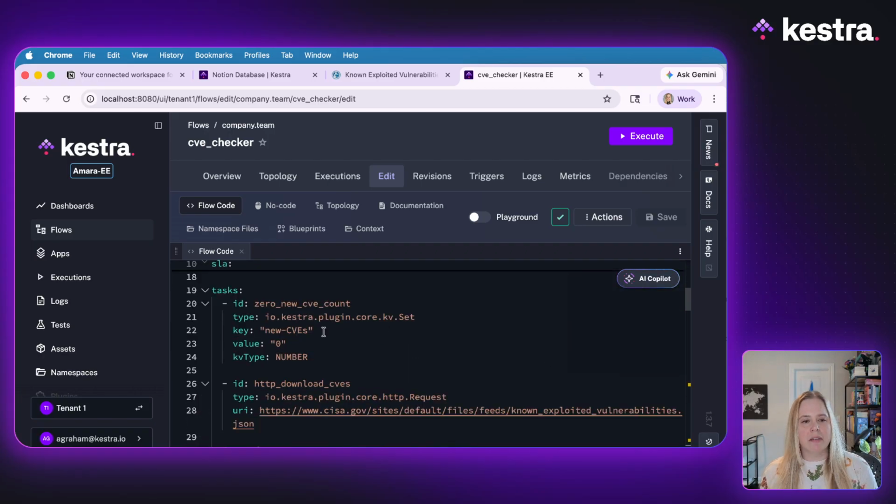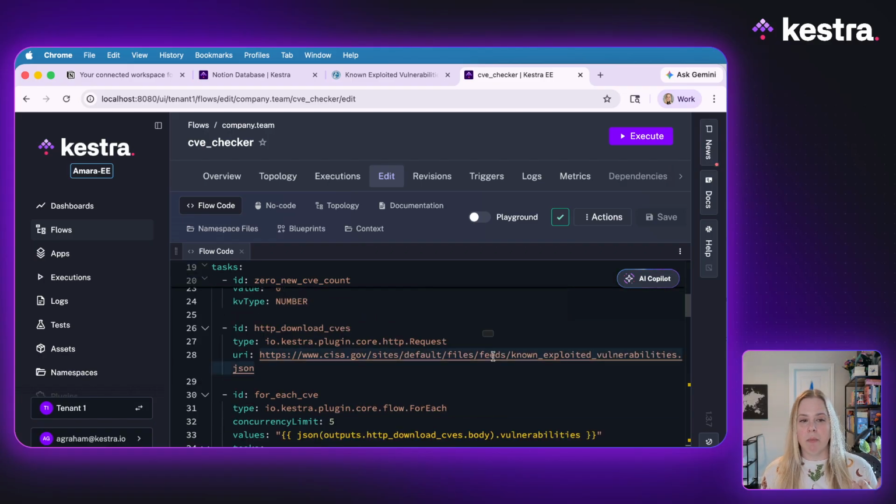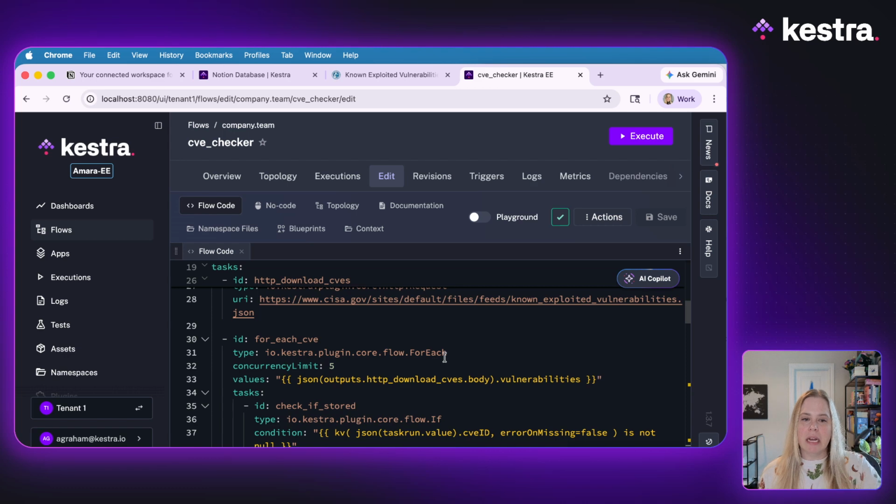So getting into the tasks, this is where you can see I'm working with the KV store quite a bit, where I wanted to have a way within Kestra to be able to search through those CVEs. So you'll see that quite a bit throughout this flow code. You see that I'm requesting the JSON through an HTTP request there, and then I'm iterating, like I mentioned, with a for each through each of those vulnerabilities that come back.